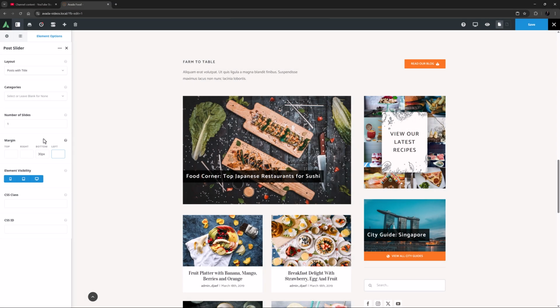Okay, that's the post slider element. Not so commonly used, but an interesting way to display your posts.